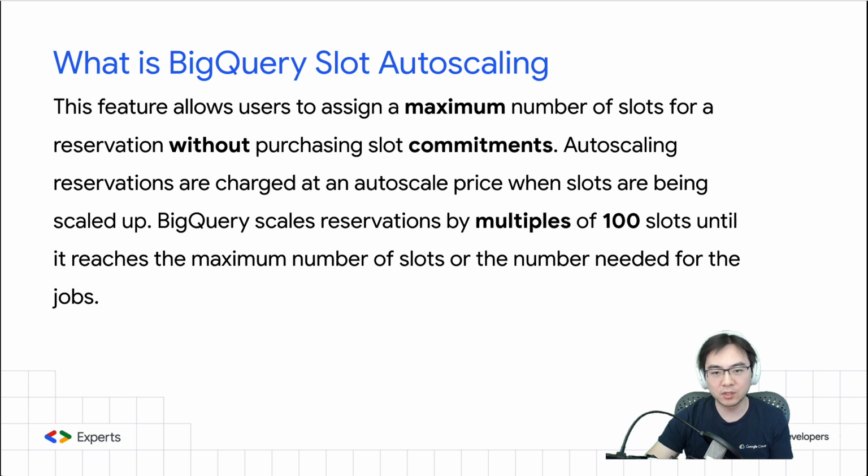So what is BigQuery slot autoscaling? This feature allows users to assign a maximum number of slots for a reservation without purchasing any commitments. So you don't have to commit to anything. You use it, 60 seconds, it's gone, you only pay for 60 seconds. Autoscaling reservations are charged at an autoscale price when slots are being scaled up, and BigQuery scales reservations by multiples of 100. So you can't do 150, it'll be 100, 200, 300, whatever, until it reaches the maximum number of slots. So it can't go over, right?